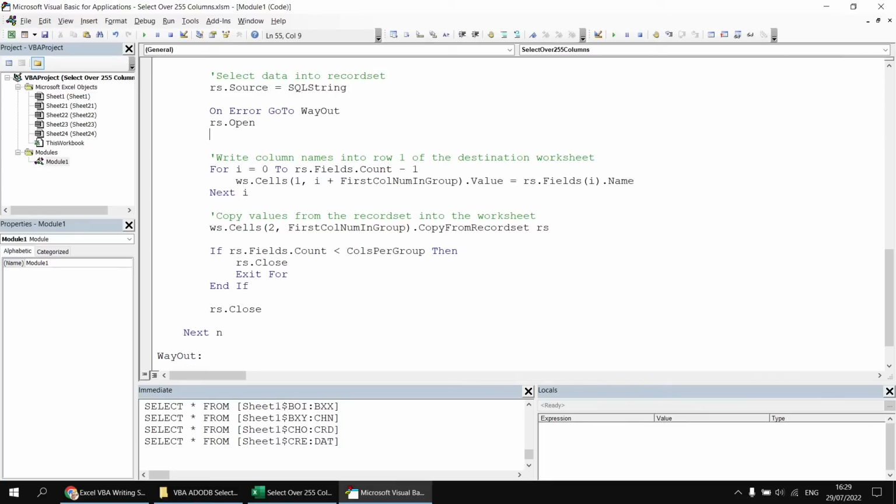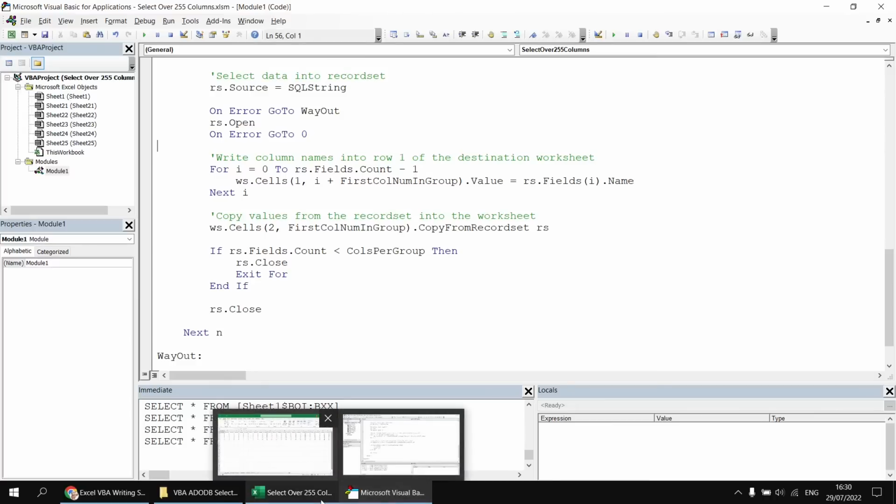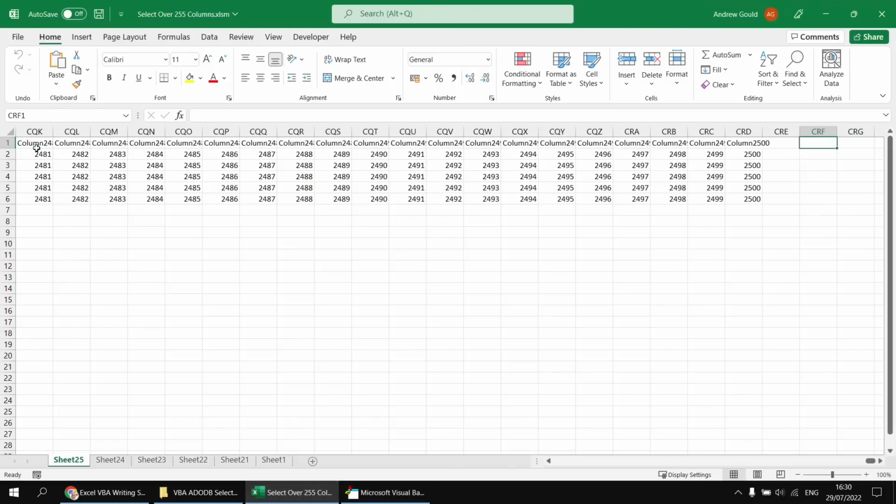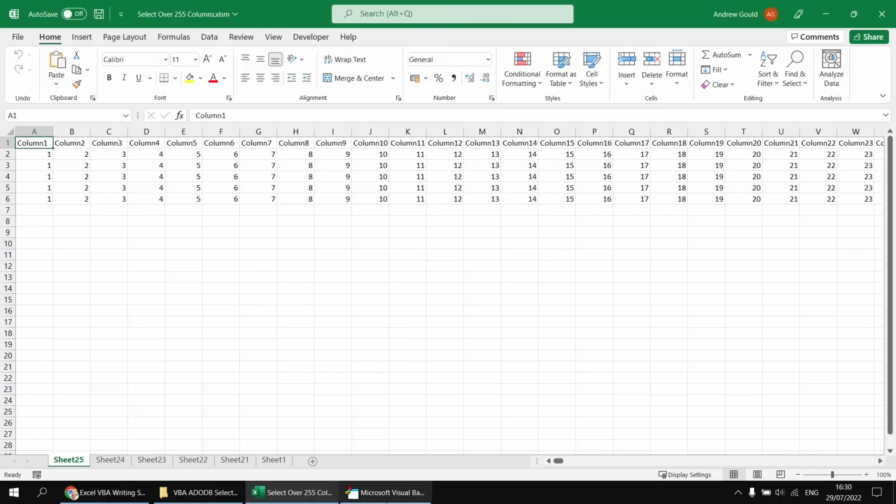It's good practice to disable your error handler after it's handled the line that could potentially go wrong. And the way we do that is by saying on error go to 0. That just resets the error handling from that point to behave normally. So having done all that, if I were to run the subroutine again, we'll get our full set of columns once again. And if I now go back to look at my output worksheet, I'll have ended up with all 2,500 columns, but with no runtime errors generated right at the end.